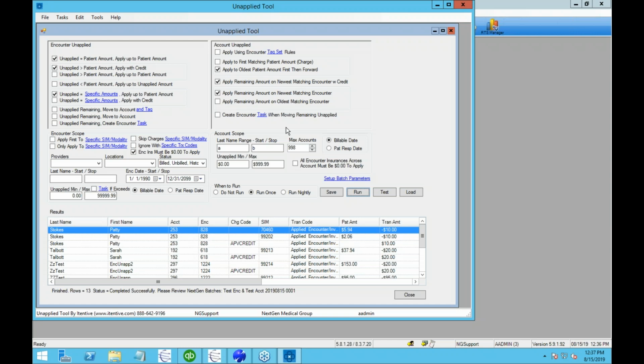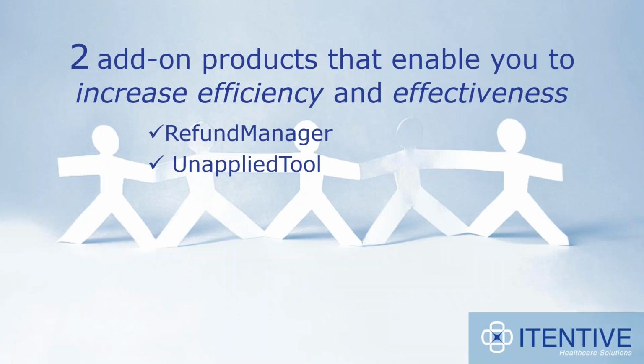Tom, I'll turn it back to you, and then we'll take questions at the end. Okay, thank you very much, Joe. So we just took a look at two add-on products that increase the efficiency and effectiveness of billing staffs using NextGen: the Refund Manager product and the Unapplied tool.